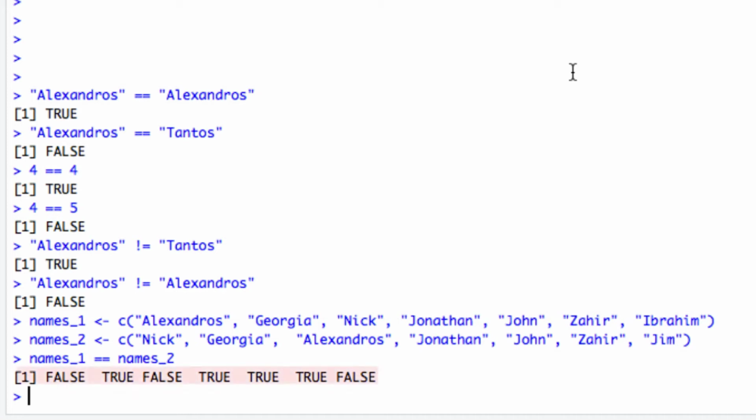The result is now a vector of Boolean values, where the index of this return vector maps to the Boolean values of each comparison. Namely, the first member of the vector, false, is the result of comparing for equality the string Alexandros from names_1 and Nick from names_2. The second value, true, is for comparing the strings in the second position of the two vectors, namely the two identical ones, Georgia, in terms of their content.